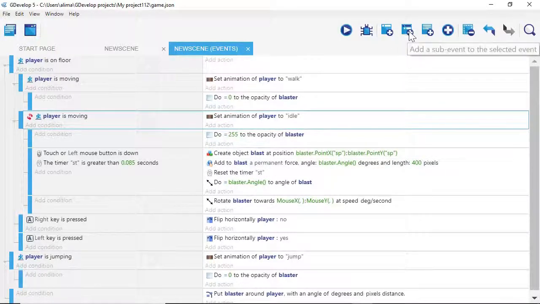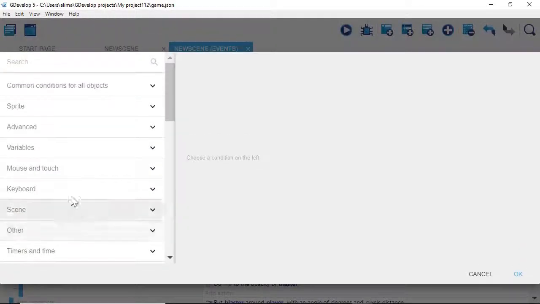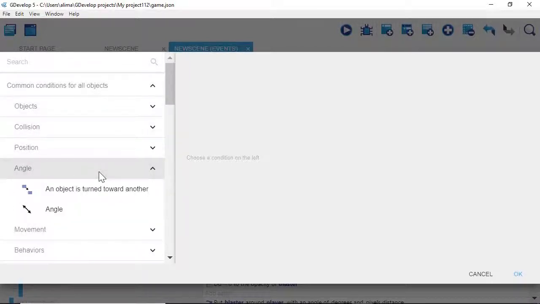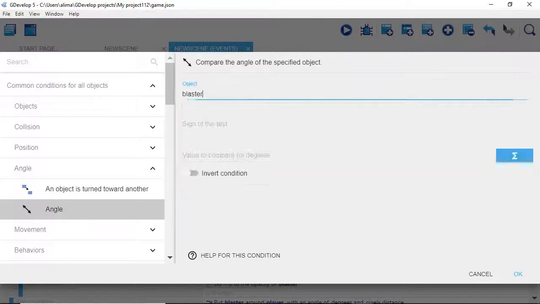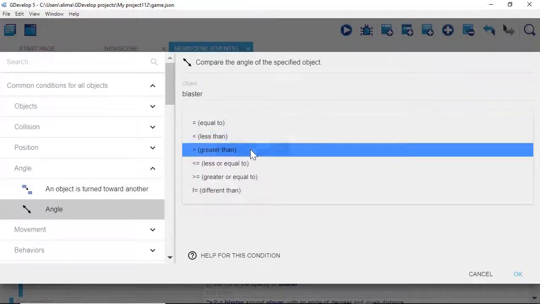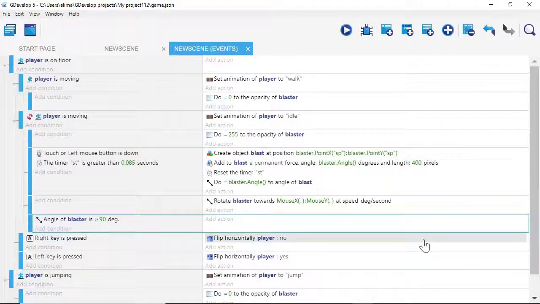With this clicked on, we're going to click this add a sub event menu. Then we're going to go to add condition. We're going to go to common conditions for all objects. We're going to go to angle. And then we're going to select angle. It says compare the angle of the specified object. This is going to be our blaster. And for the sign of the test, we want this to be greater than. And then for this setting, we want this to be 90 degrees. So we're going to click OK.